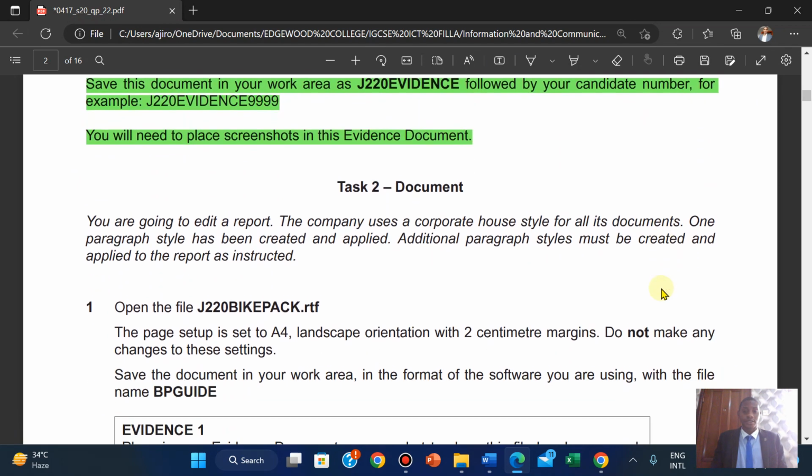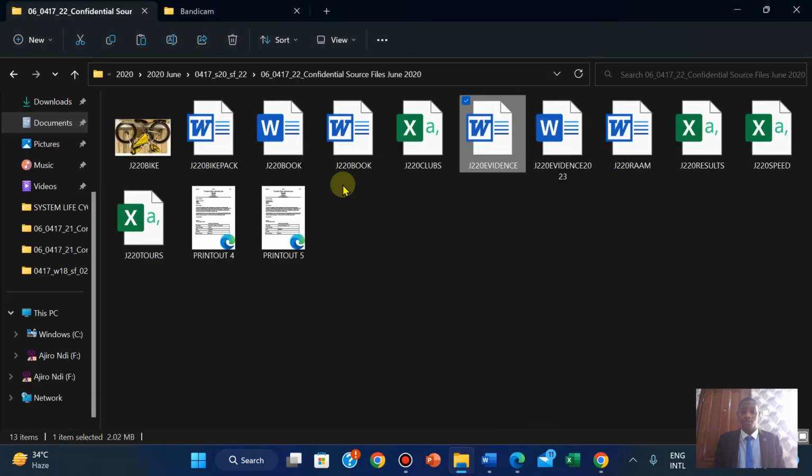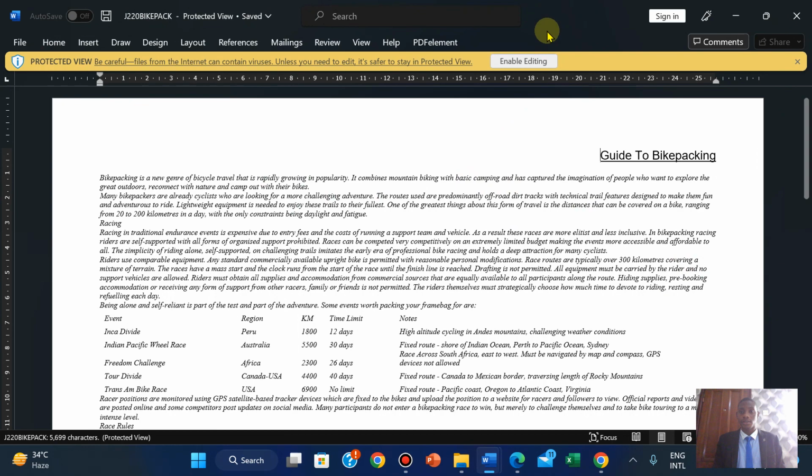All right. Task 2, document. You are going to edit a report. The company uses a corporate house style for all its documents. One paragraph style has been created and applied. Additional paragraph styles must be created and applied to the report as instructed. Open the file J20 bike pack. So let's open it. I have it here. Okay, enable editing.